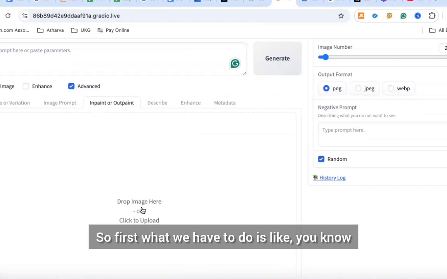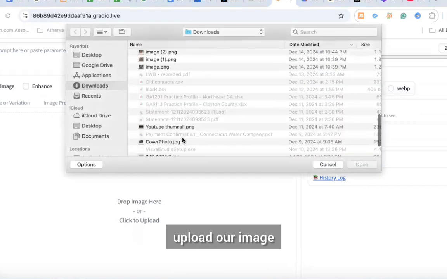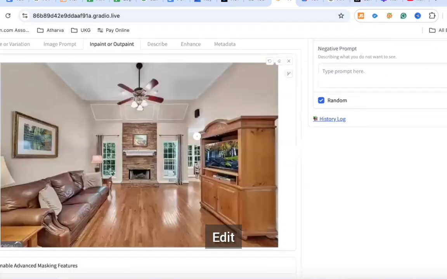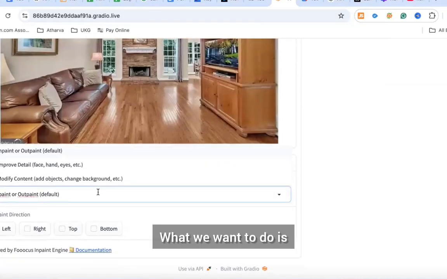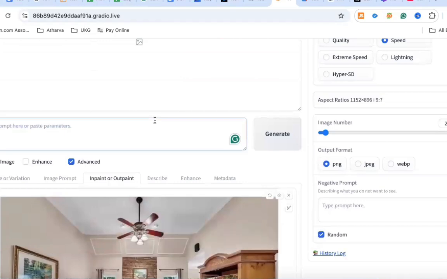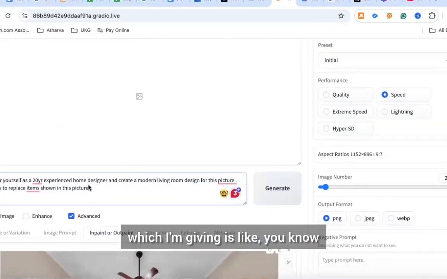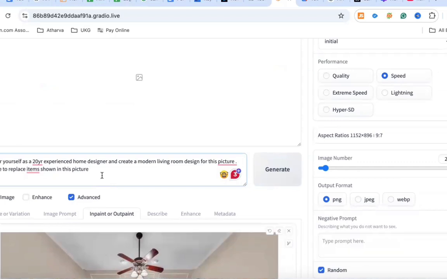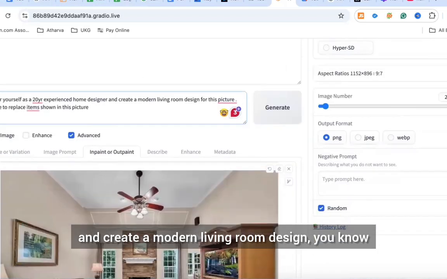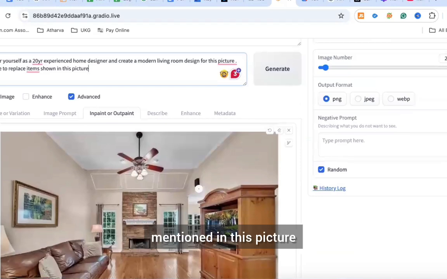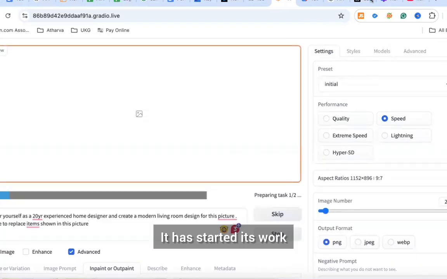So first what we have to do is upload our image. This is the image of the living room which we want to edit. Let's provide a prompt. The prompt which I'm giving is: consider yourself a 20-year experienced interior designer and create a modern living room design for this picture, and feel free to replace some of the items mentioned in this picture. Now let's click generate and see what happens. It has started its work.